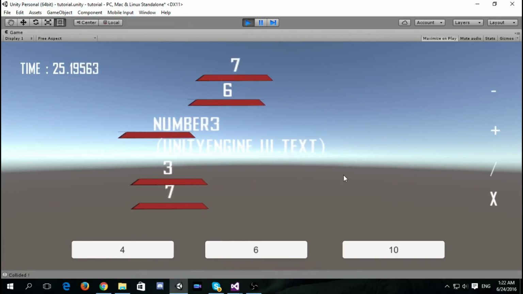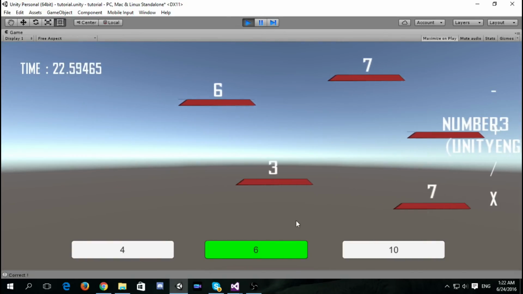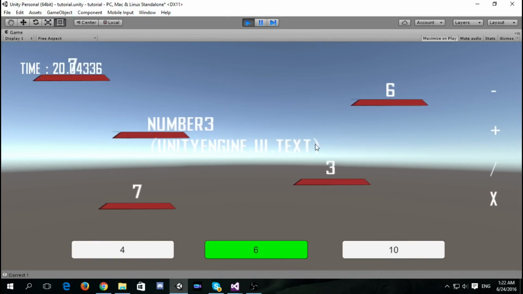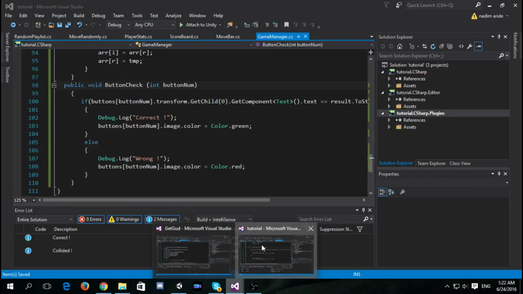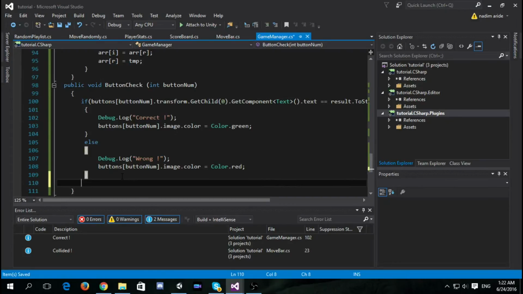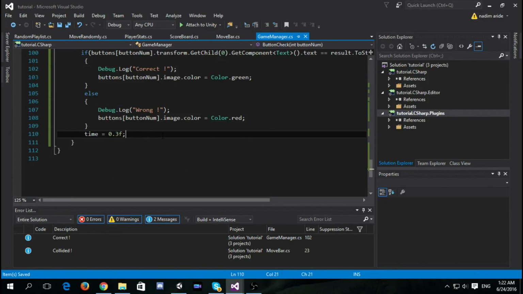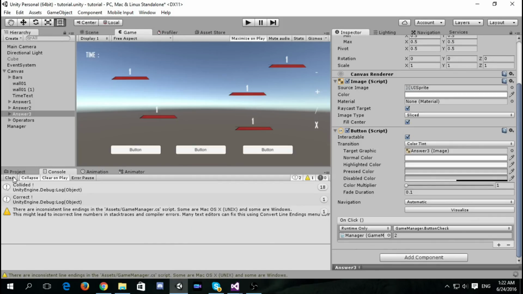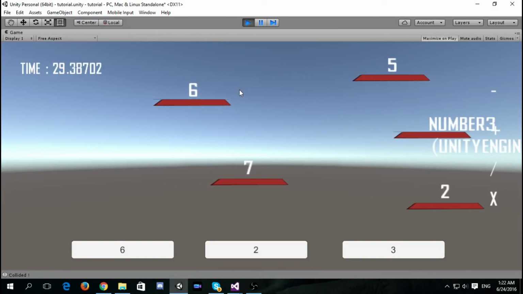I'll fix this later. So let's just check what happens. Okay, so this is a correct answer over here. Just have to make it reset, of course. So whenever we press the button, it will give us no numbers and no results. So just set the time to 0.3 or 0.5, it doesn't matter, but not to zero. So you can see the color red or green, whether you chose the right or wrong answer.